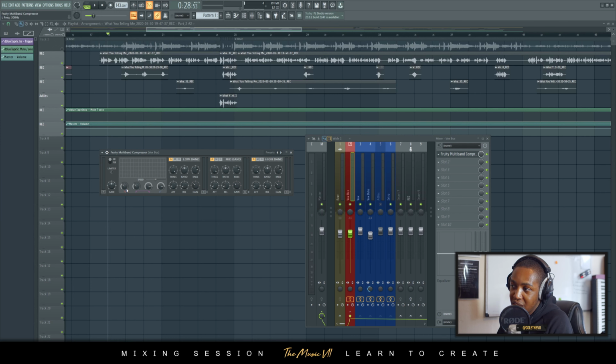Also on this side we can split the frequencies, but I'm just going to leave it as the default to keep things simple. So let's experiment with just increasing the low band itself, and then it will introduce a lot of the low end. So let's do that.